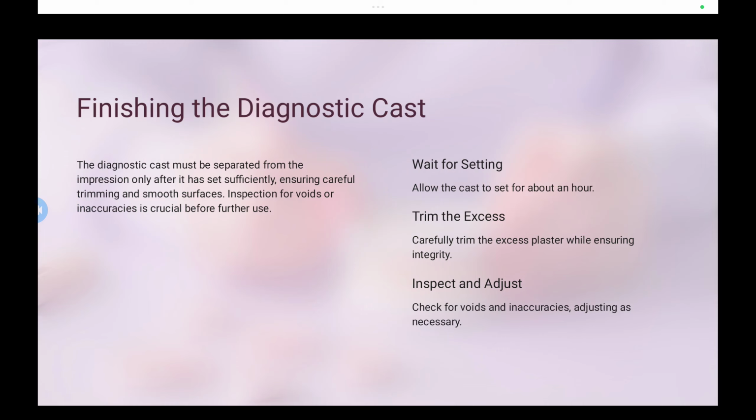Wait for set. Allow the cast to set for about an hour so that it can be easily separated. Trim the excess. Carefully trim the excess plaster while ensuring integrity. Inspect and adjust. Check for voids and inaccuracies, adjusting as necessary because it may become a drawback.